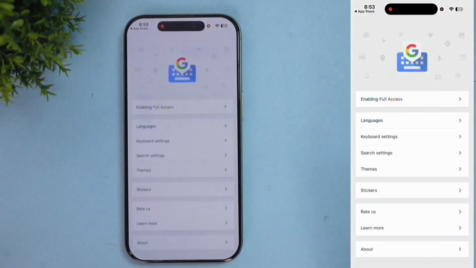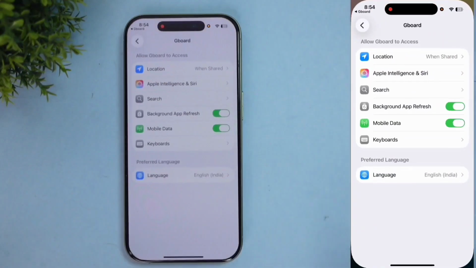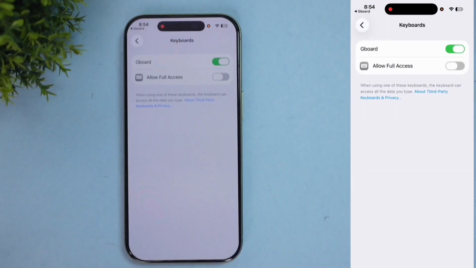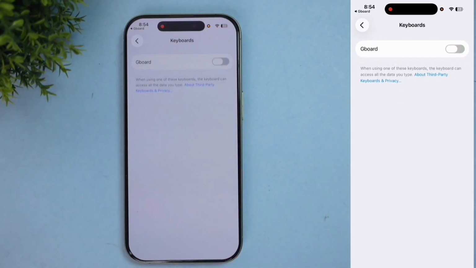After opening the app, click on Get Started. Sometimes you'll reach a page like this, or if you're using it for the first time, you'll see a similar page. Click on Get Started here, and when you do, you'll reach the settings page. Here, you'll see the Keyboards option. Click on Keyboards. Sometimes the Gboard option will be turned off. You need to enable it if you're using it for the first time.